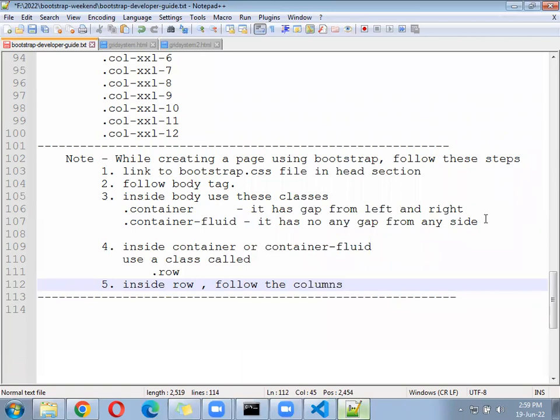Now which 12 will execute? That is based on the screen size. For every screen size, we have 12 classes, 12 columns. It says like if it is small, then 12 SM will execute. If it is MD, then 12 MD will execute. If it is XL, then 12 XL will execute. Any 12 will only execute, but only 12 in each row.